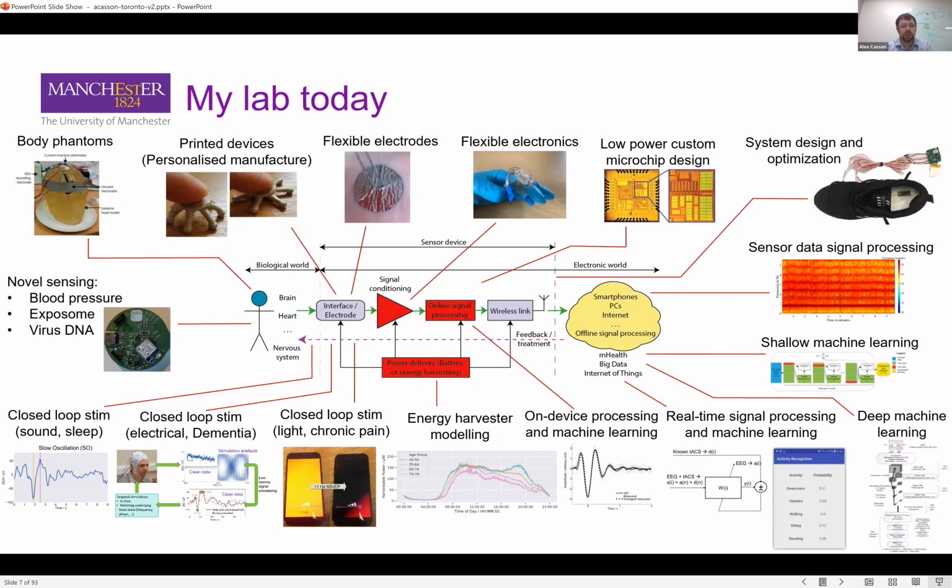So if you're wanting to make closed loop devices, and I'll speak about that a lot today, we often don't have time to send the data from you to a data center and back again. And then, as I say, we've got a lot of work about actual closed loop devices, different ways of interfacing with people.